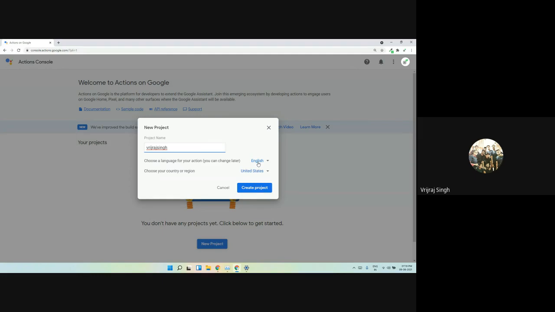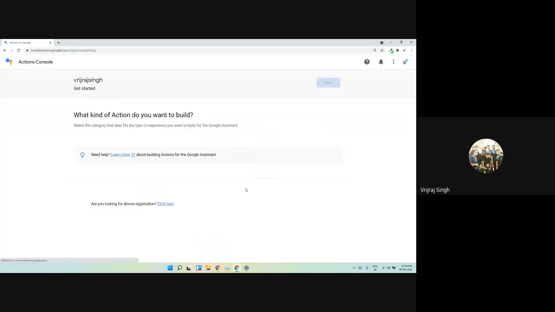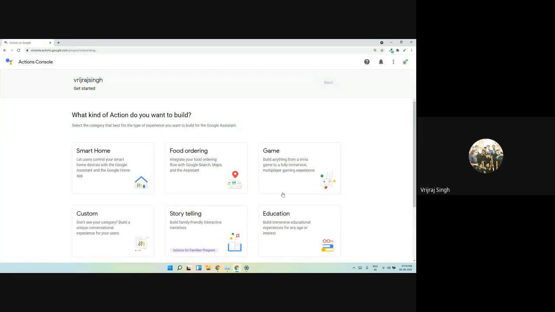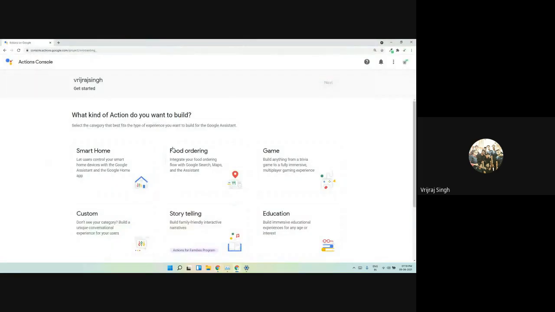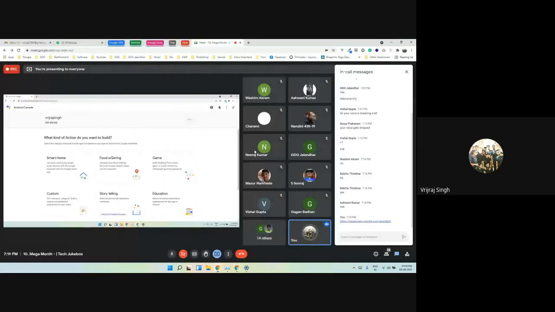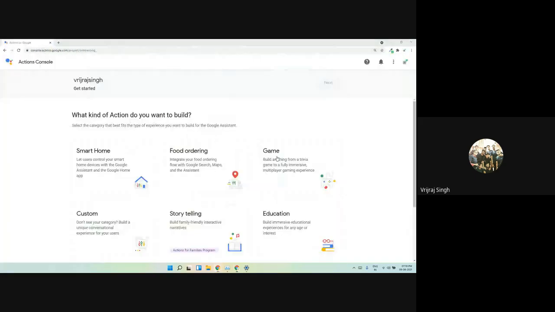I can select the language. By default, my language is English. Here you can select the country. So let's say I select the country India. Okay, and then you can click on create project. Okay, so any questions as of now? These are all simple project steps. First we need to go to the developer console website for Assistant, and then you need to create a project. So this is the welcome screen for creating a project.